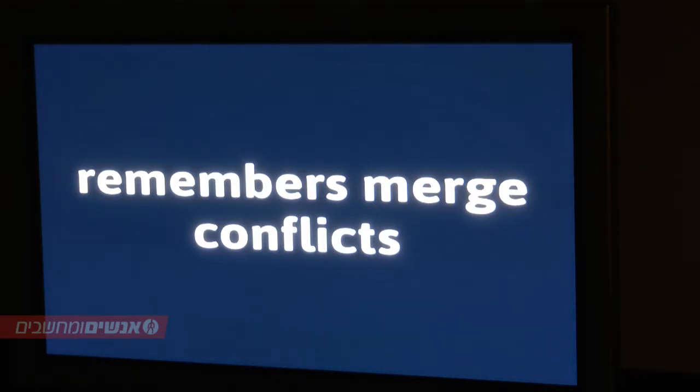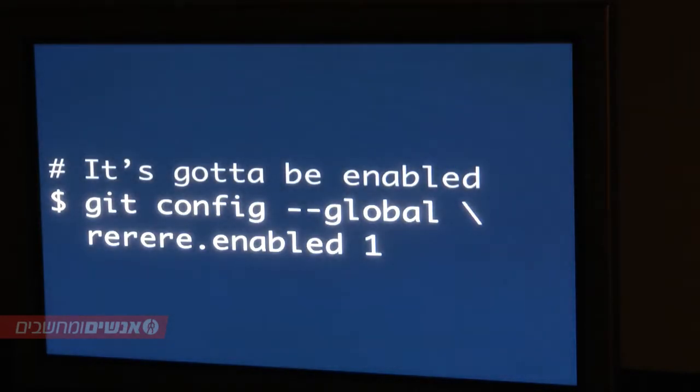But for some reason it's not enabled by default. So first you have to run your configuration and enable it. And you want it to be a global thing. I mean, you can make it per project if you'd like, but I usually enable it globally and just have it always there.